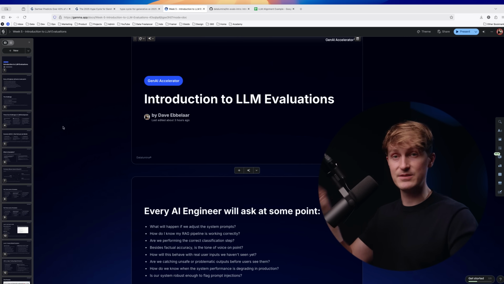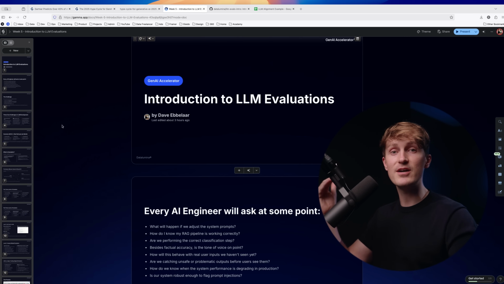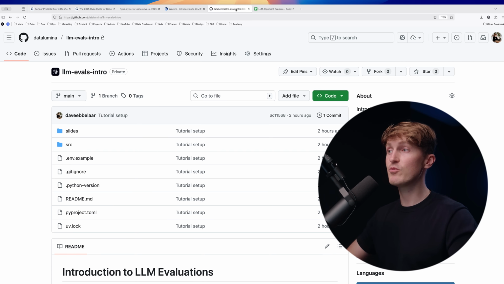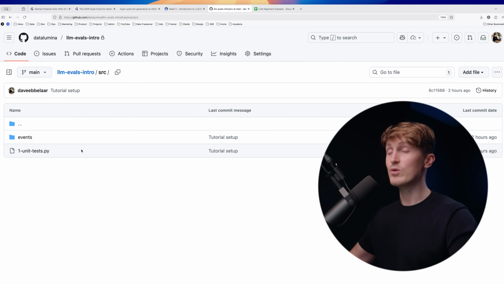We'll start with some slides and some theory, the essential things that you need to understand about the 3 levels of LLM evals that we currently see out there. Then we even dived into some tools that I will make available for you as well. And of course, we'll go through some code examples, which you can also get access to.